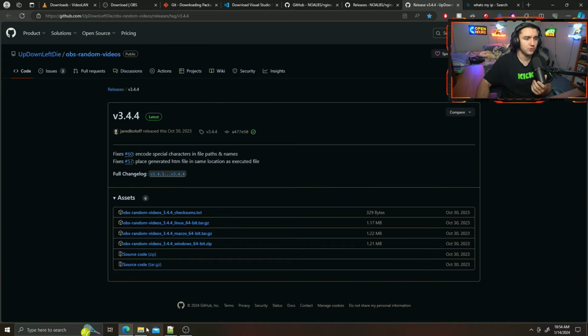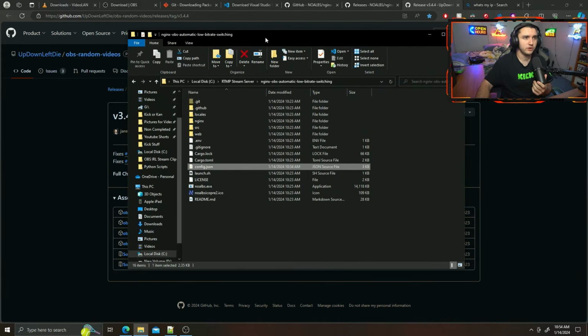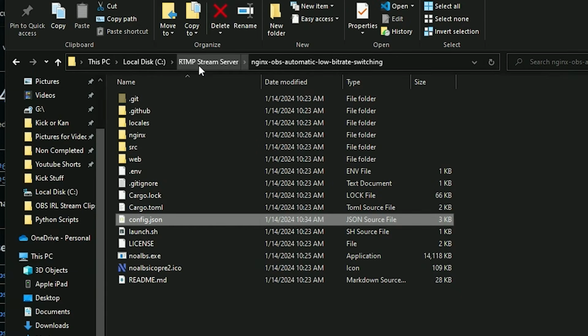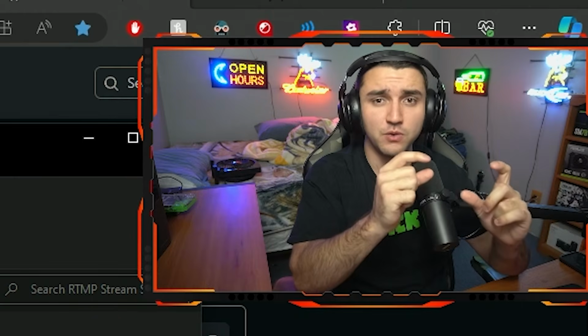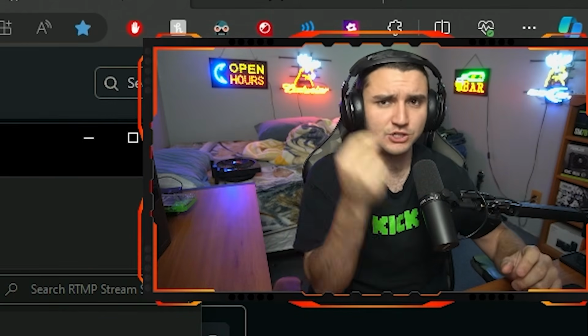Okay, so what we're going to do, we're going to go back into our folder here, and we're going to go into the RTMP stream server section. And you should see again the shortcuts that we created earlier. You can go ahead and run the nginx.exe shortcut. There's going to be a tiny window that opens up very quickly and then just disappears.